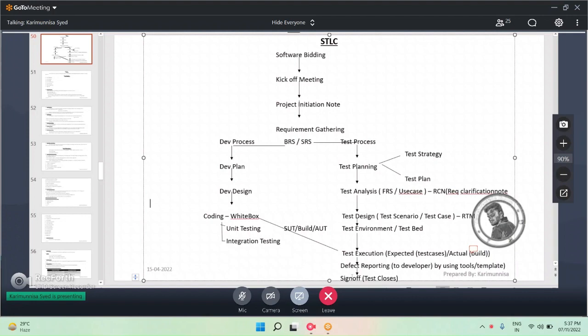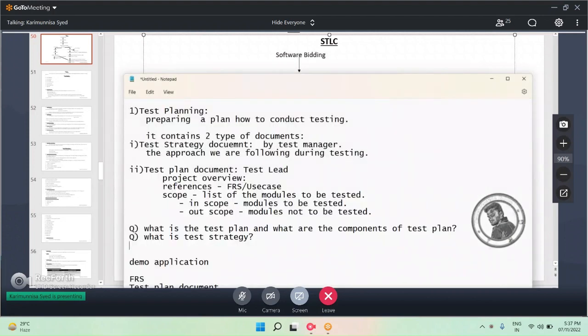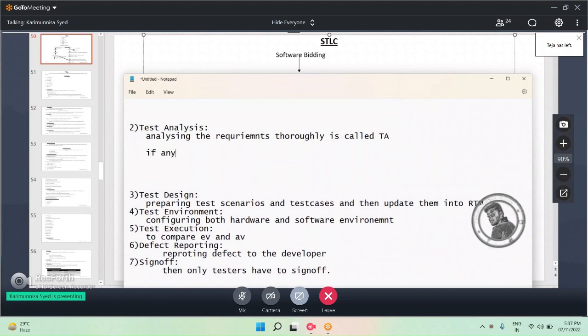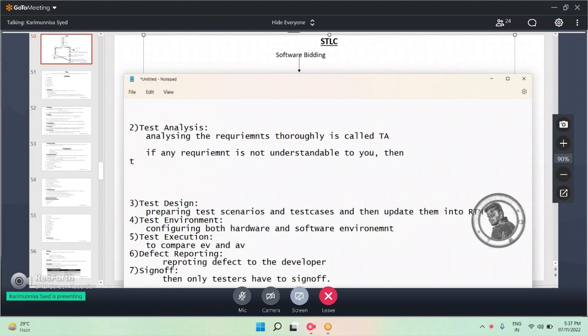How can we get clear requirements? In two ways. If you have been given permission to communicate directly with the client, you can communicate directly with the client. Another way is to communicate with the business analyst people, who got the requirements directly from the client. So while analyzing requirements, if any requirement is not understandable to you, then we cannot start testing.